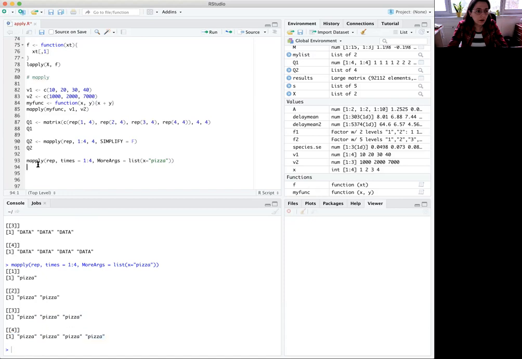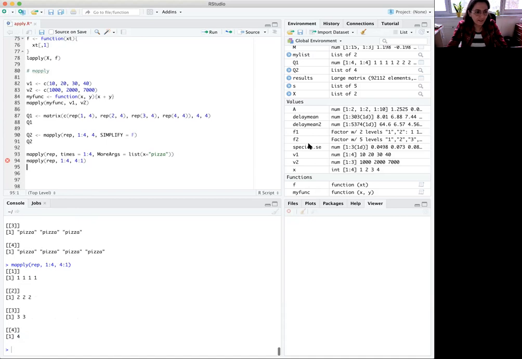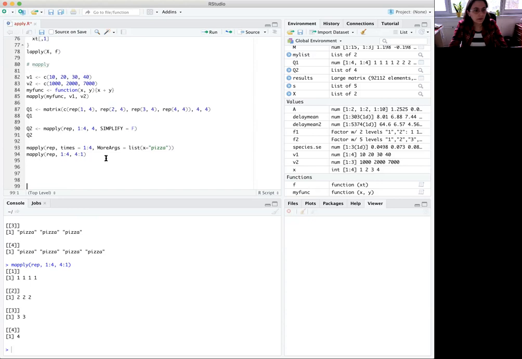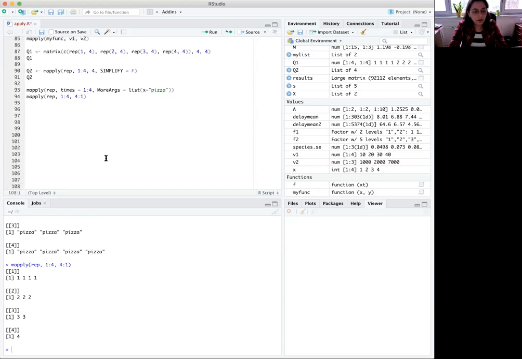Okay, let's do something interesting in here. I want to repeat again from 1 to 4, 4 to 1. Okay, I'm repeating 1 four times. I'm repeating 2 three times. I'm repeating 3 two times. I'm repeating 4 one time, depending on my apply function. Let's do more examples to make it more clear for you, okay?